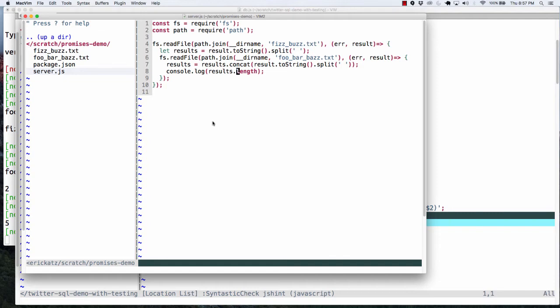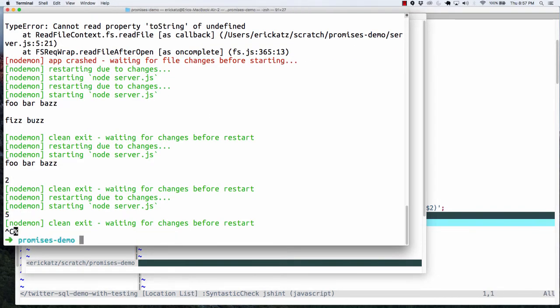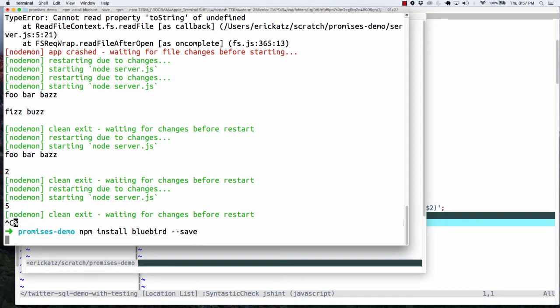So one thing we could do is that there is a promise library, although ES6 has some support for promises. It's not the greatest support. There's a library that ends up commonly getting used. We're going to see it in the workshop. npm install Bluebird. Going to save it.